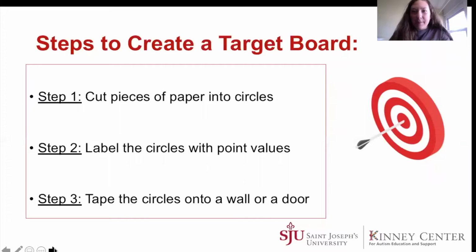So our first step is to create the target board. The very first step is cut the pieces of paper into circles. Then we're going to label the circles with point values, and these point values will make the game more exciting, and you can keep score just to see how many points you're getting, and you can even make it a competition with your family members or anyone else who's also staying in your house.